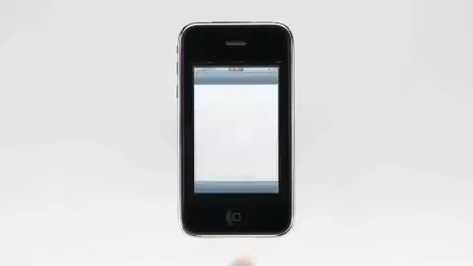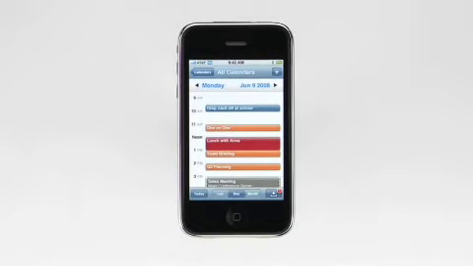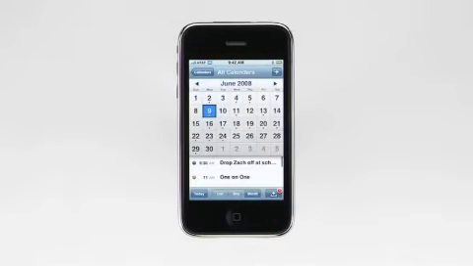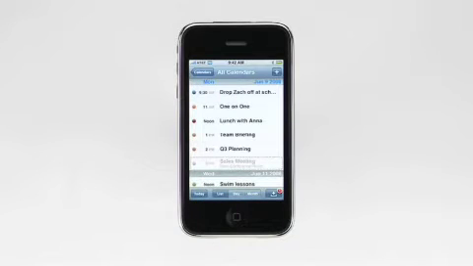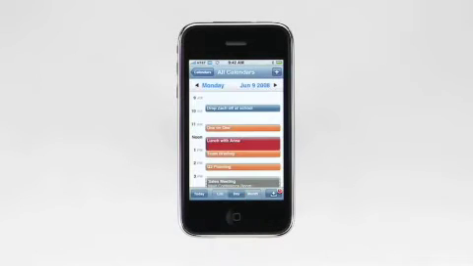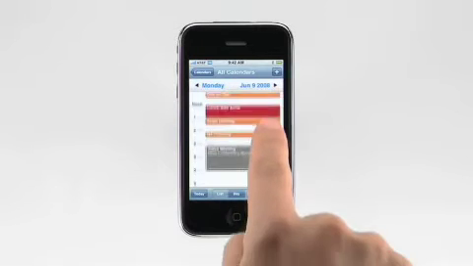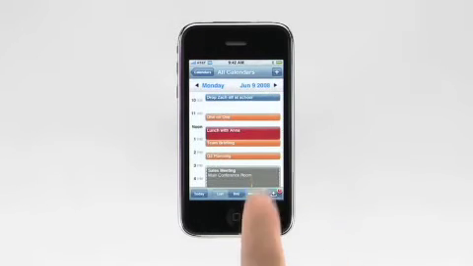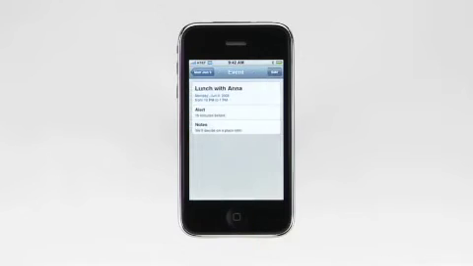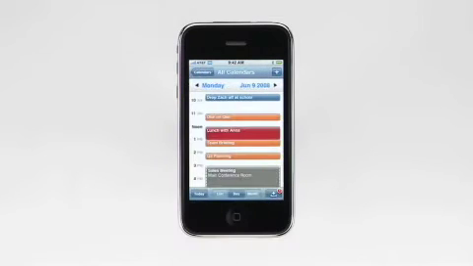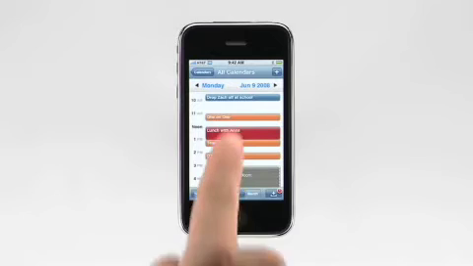Tap Calendar, and then choose from one of three views: Month, List, or Day. Within the Day view, I can scroll through the events in my calendar to see what's coming up, and then tap on an event to see the details. To add a new calendar event, I just tap here.